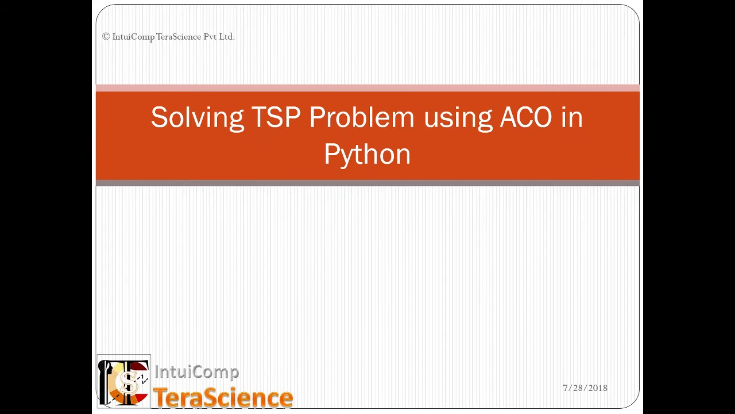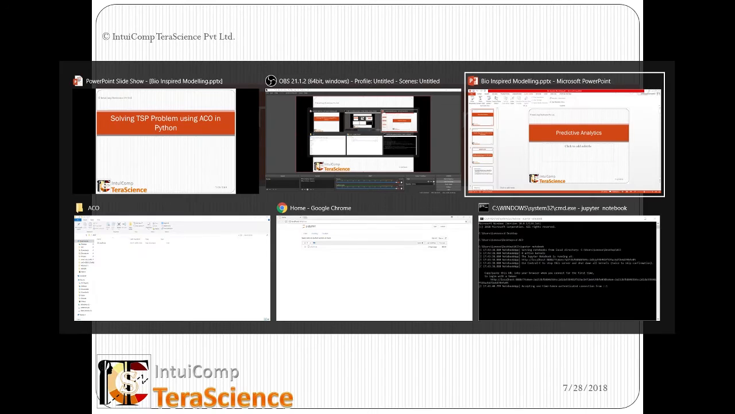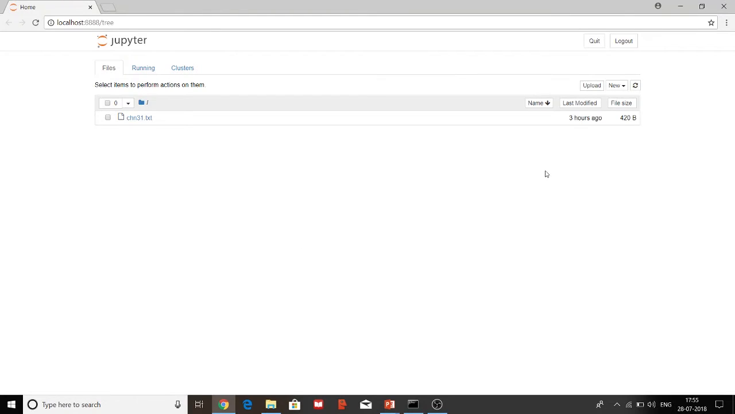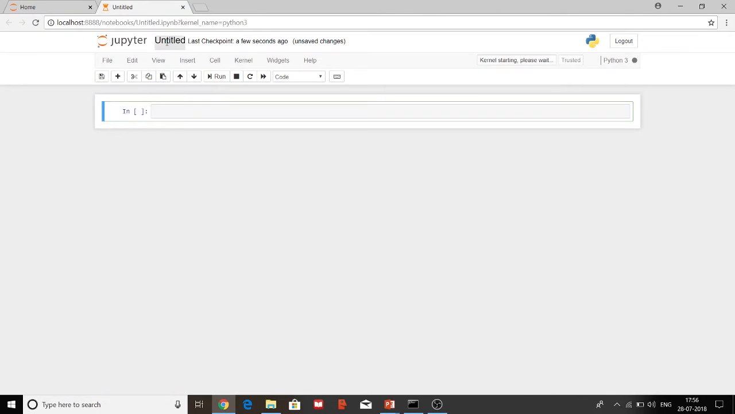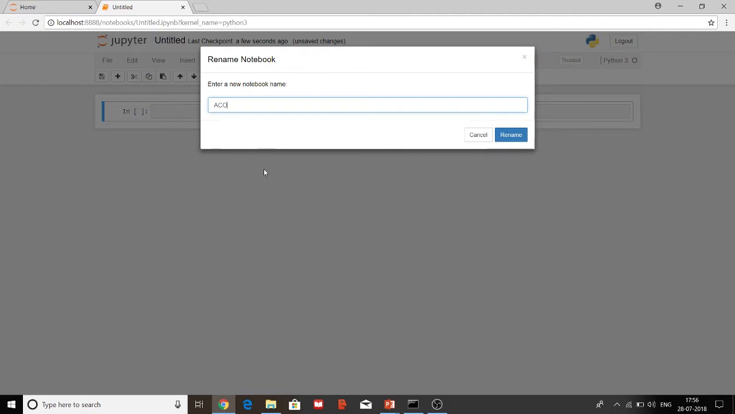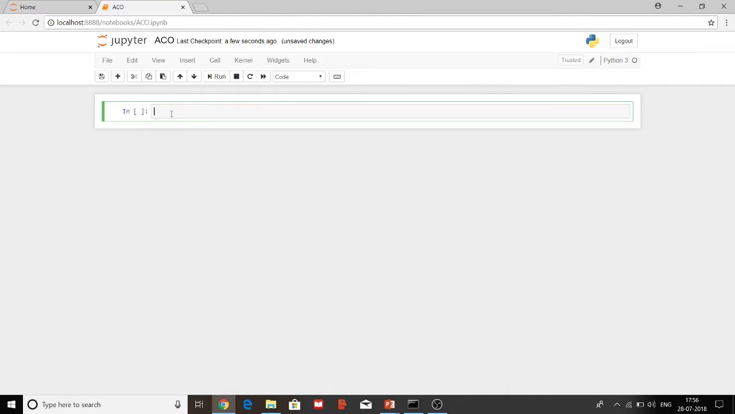Now let's go to solving the TSP problem using ACO in Python, a hands-on implementation. So open Python as usual. Let's come to the Jupyter notebook. Then click new. As usual, we'll click Python 3. I think now you are quite well versed to do that from the CMD, opening the Jupyter one. Next, you click on untitled, name it as ACO, and then rename it for your new coding.